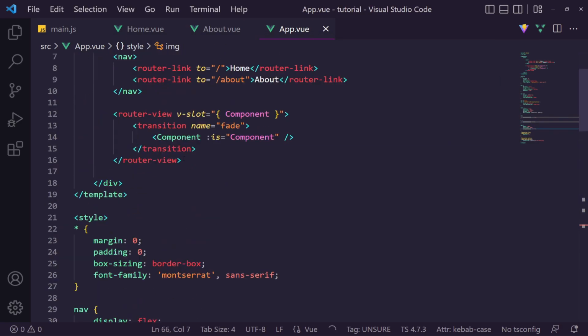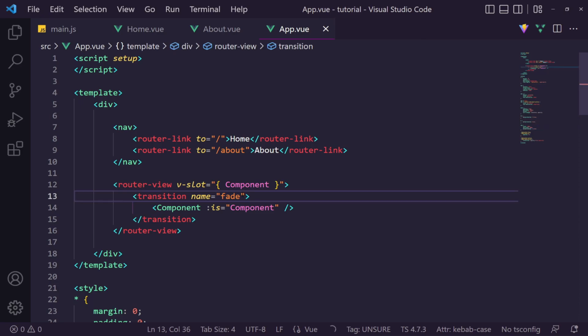However, we can change this by changing the mode of the transition. If we say mode, we can set this to either in-out or out-in, and we're going to be using out-in for this tutorial. What out-in does is make sure the first one fades out and then the second one fades in. In-out does the opposite. It will bring in the new component and then fade out the second one, which is a lot slower. I don't know the use case for it in all honesty, but it's probably useful at some point.